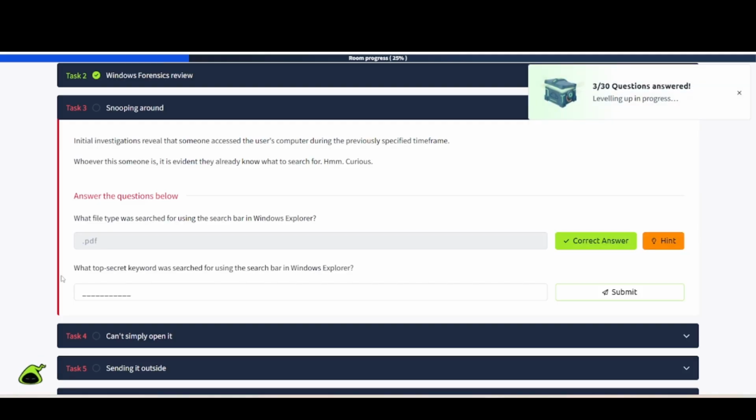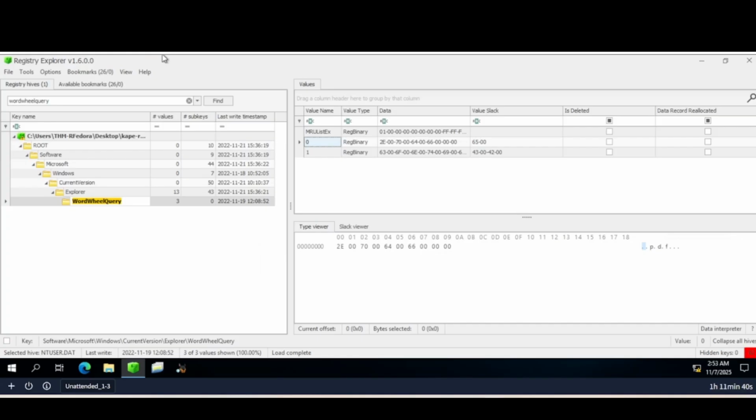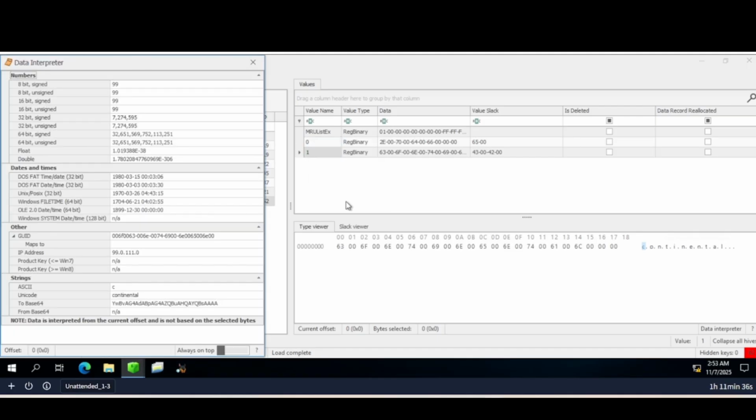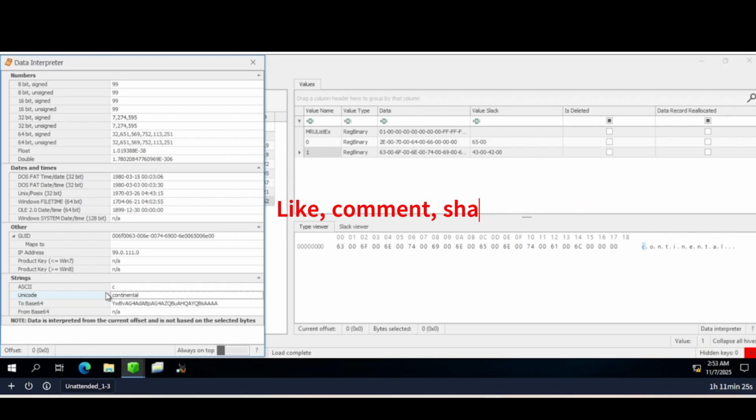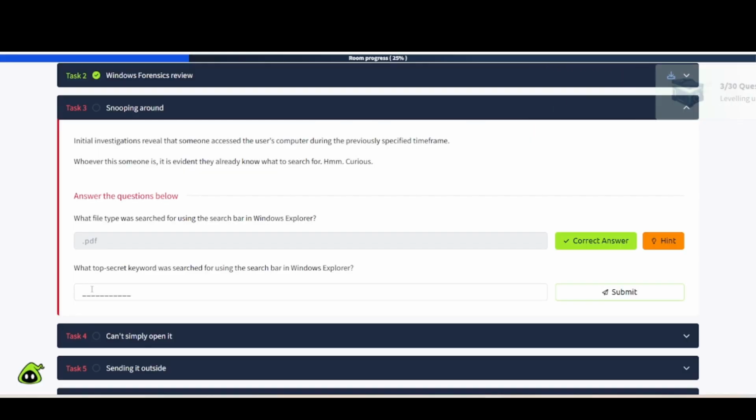Okay, awesome. Now we need to find some keywords. So it's probably going to be in like a string format or something, most likely. What's this next one here? We'll do the same thing. Interpreter. Okay, well, Unicode again. Continental. Let's see if that's what they're looking for. And I can't paste out of here. Okay, we'll just type it in then.